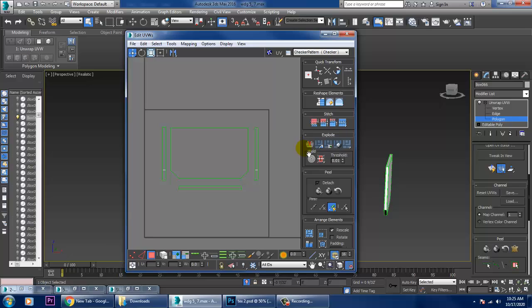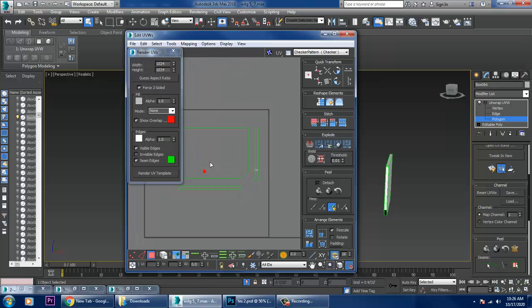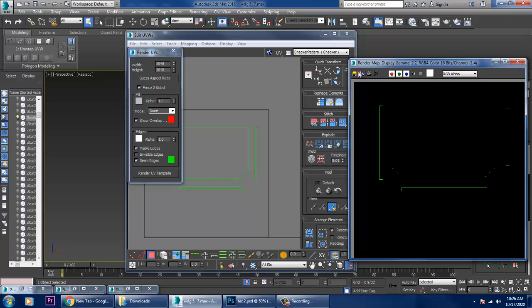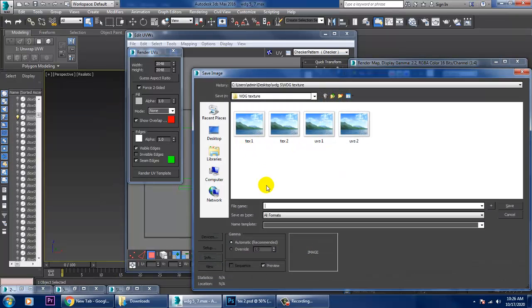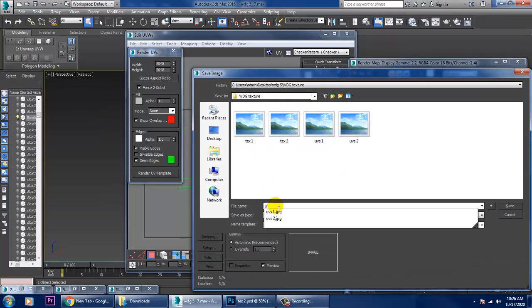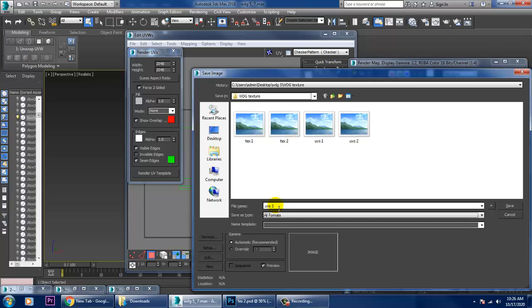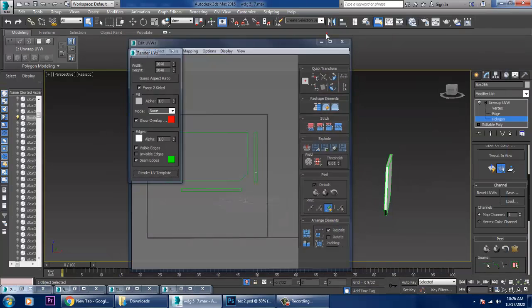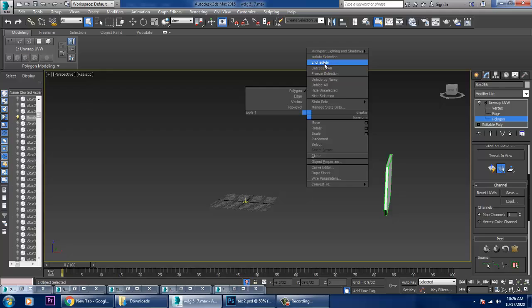Now what I'll be doing is saving this, going into render UV template, 2048 by 2048, render UV template, save your file as UVs 3, save it in JPG and click OK. So right click and isolate this.